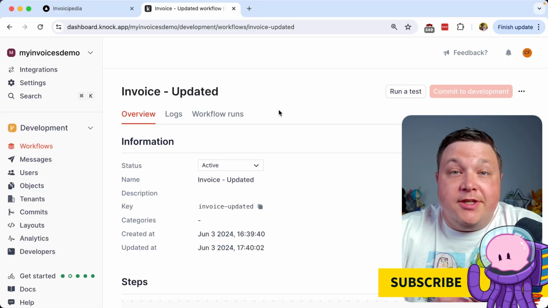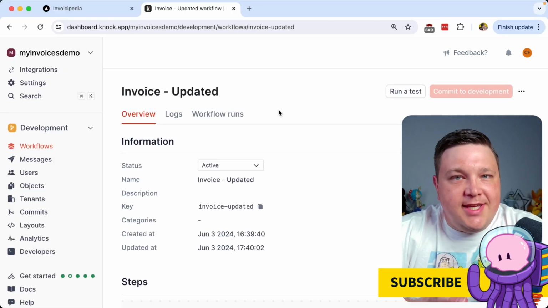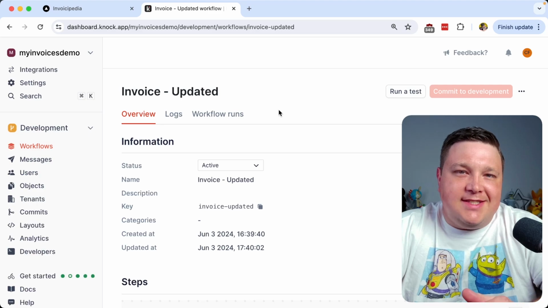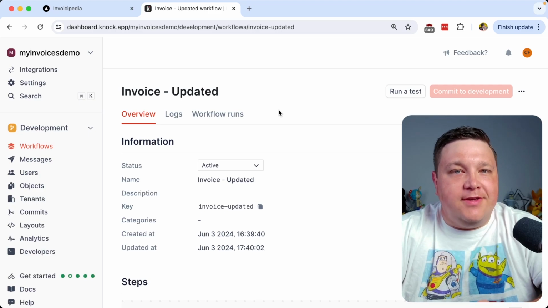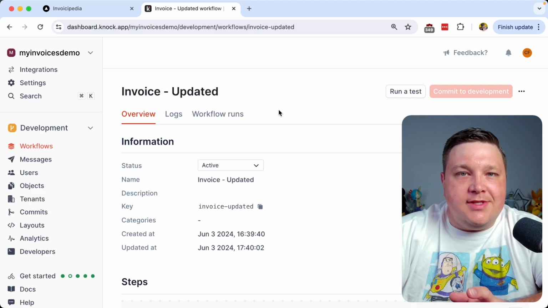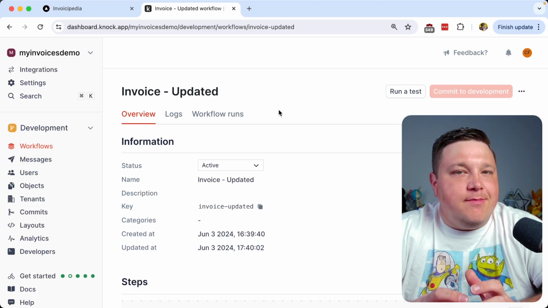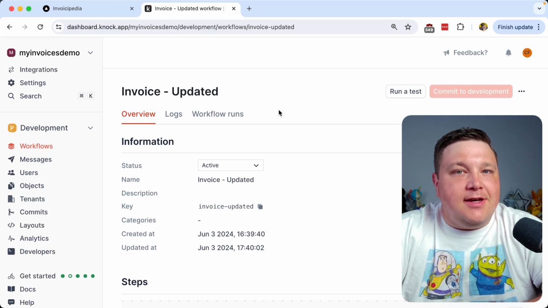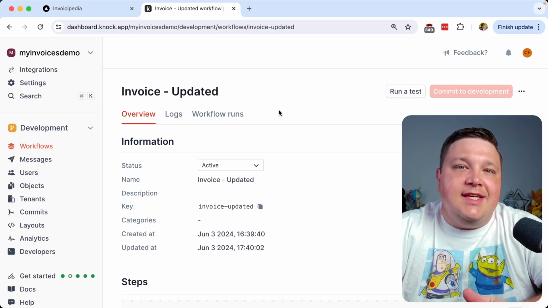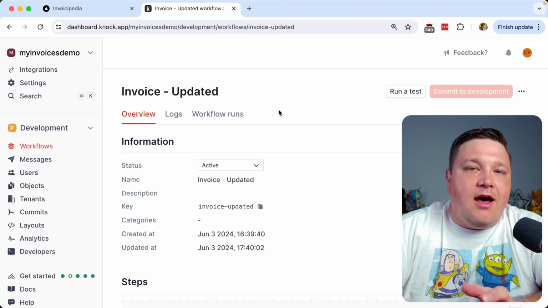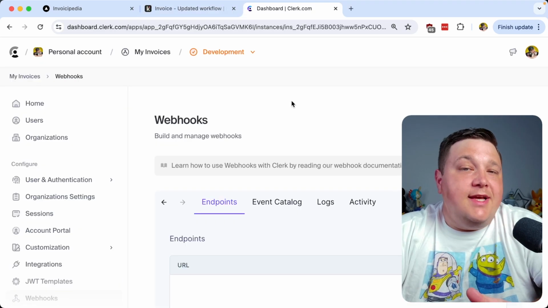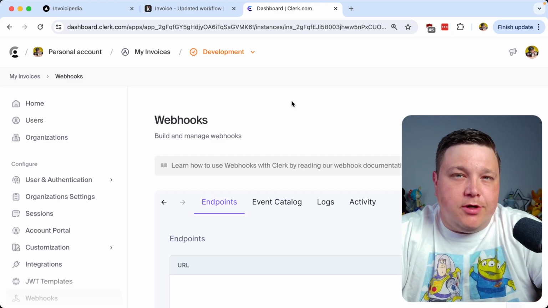Now, this is working really great, and I'm sure you can imagine how many different use cases you could have for being able to craft exactly what you want to do with these different notifications, between who you send it to and when you send it. But there's one important thing that we want to do to make sure that we always have the most up-to-date data inside of our Knock account, and that's making sure that we're syncing that user data based off of our authentication provider.